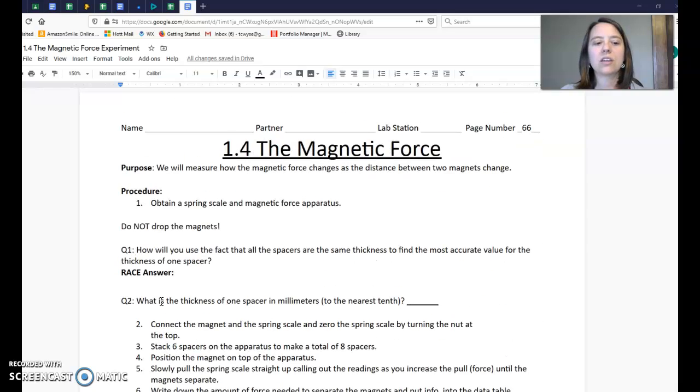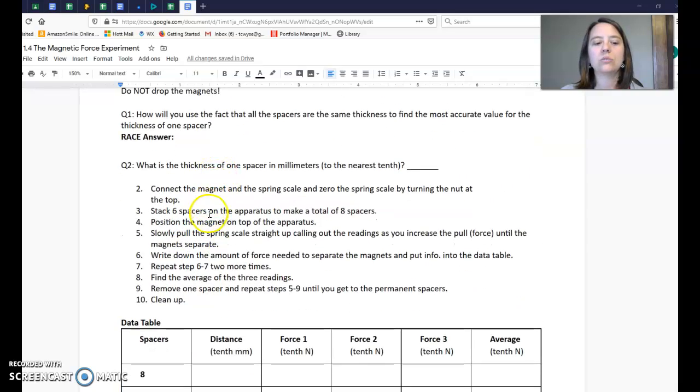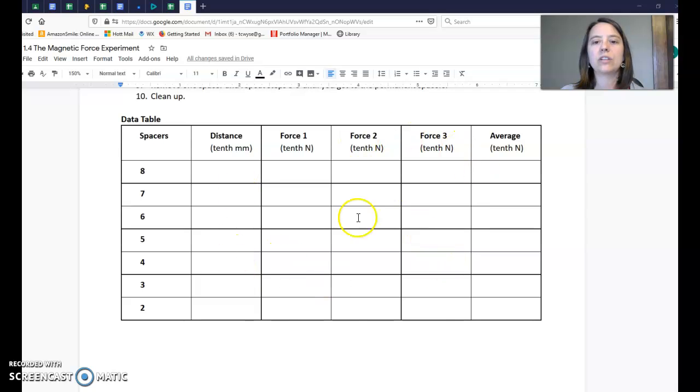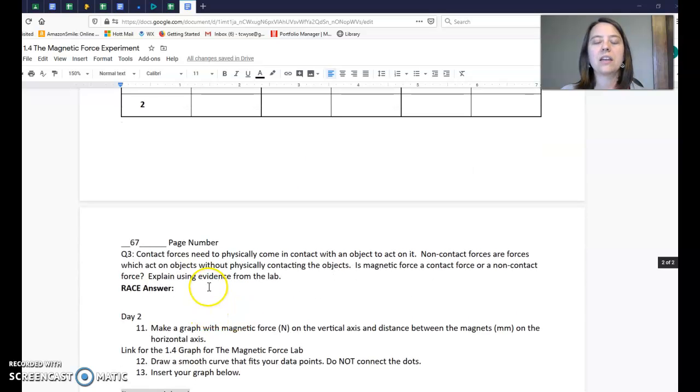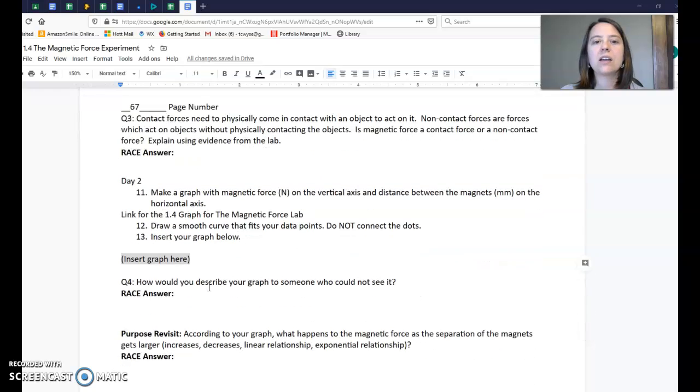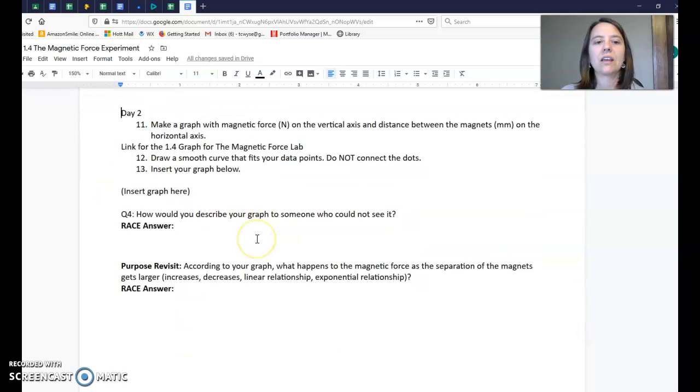You want to double check that you are done with Q1, Q2, your data table is all filled out with units, and Q3. If you're not, please pause the video until you're done with that. Then we're going to start with day 2 for part 3 right now.